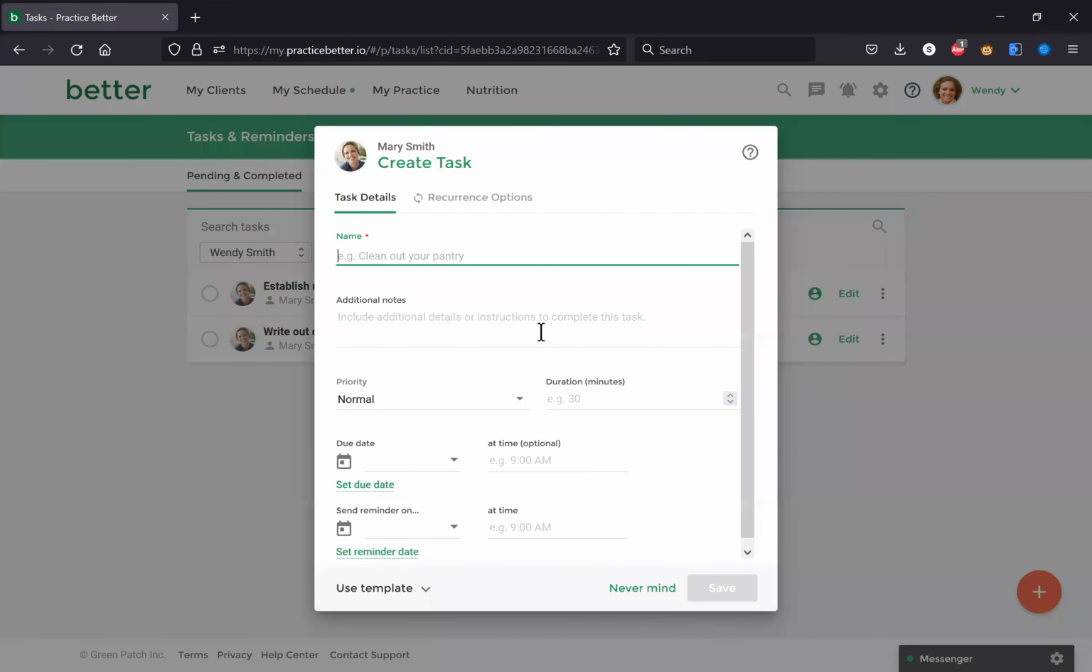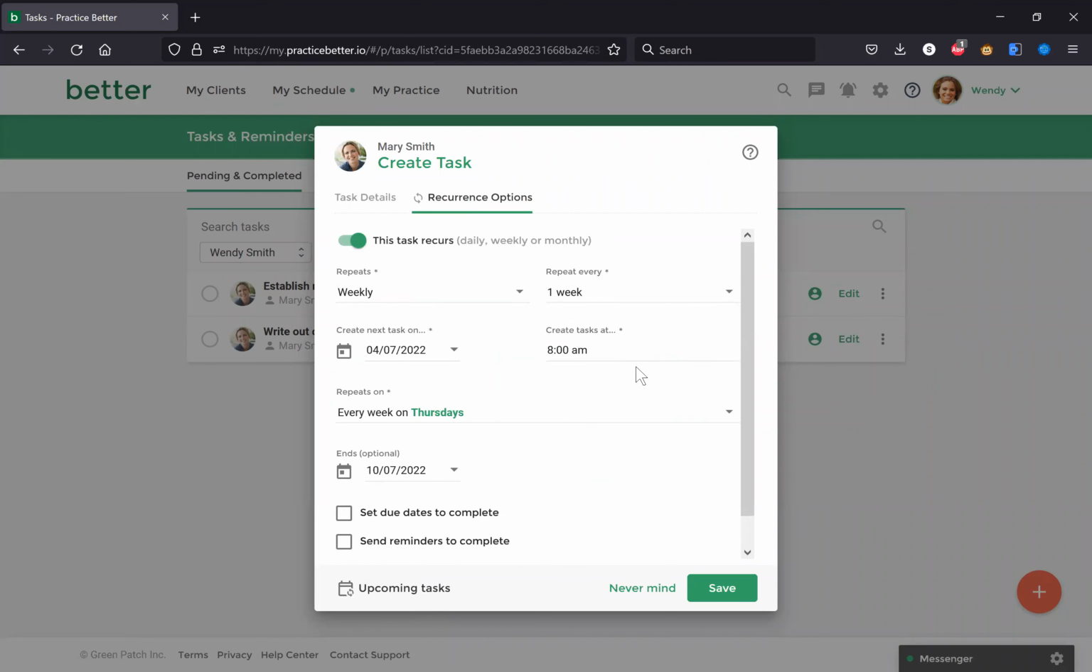And then the important thing to note here is, see at the very bottom left-hand corner, there's this use template option. All I would need to do is click that, and this is the template that we just created. When I click that, it will populate with the recurrence options that we had just created. So I'm going to click the recurrence options here, and you'll see the next task is going to be created a week from today. It's going to end on October 7th.